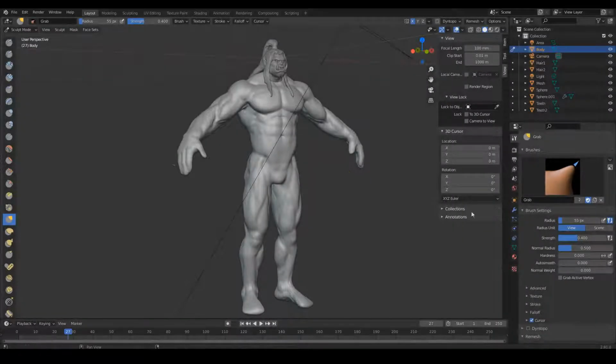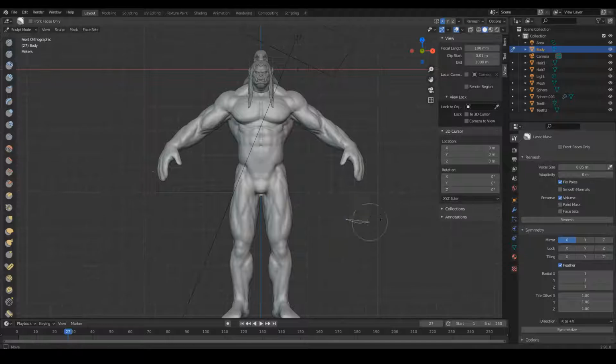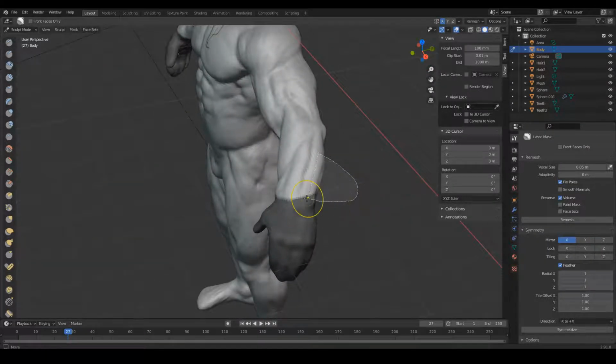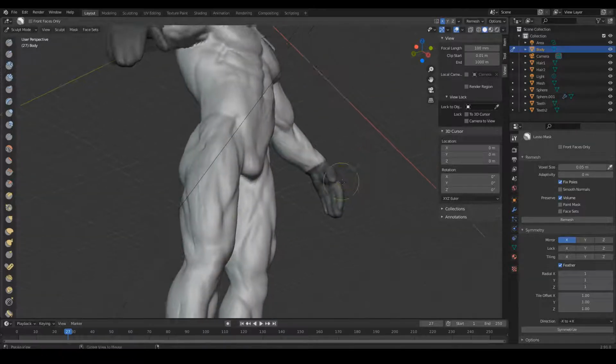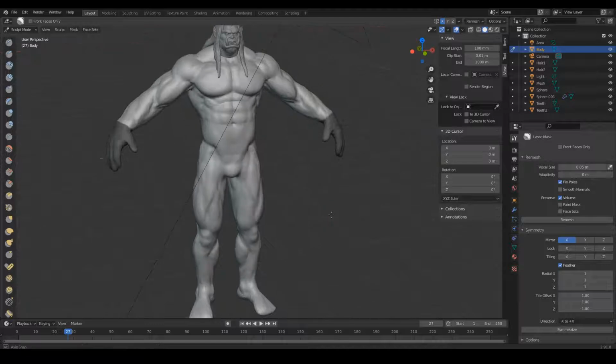In this video, we are going to add more forms to the hands of our character. Let's go ahead and mask our hands for a character. We are going to separate the hands from the body.